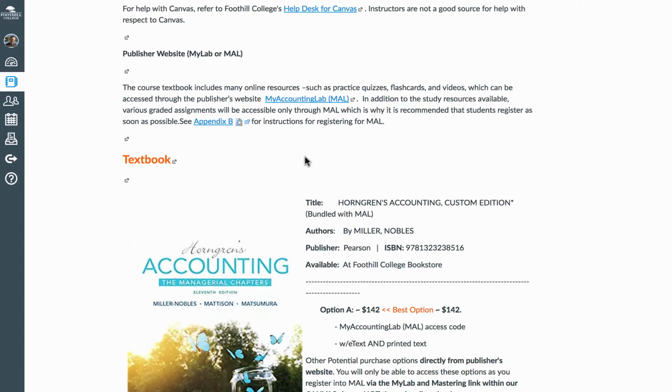There's also a secondary website that we'll be using from the publisher. It comes bundled with your textbook. It's called My Accounting Lab, or MAL, and this Appendix B shows you how to register. You are going to be using My Accounting Lab through Canvas.